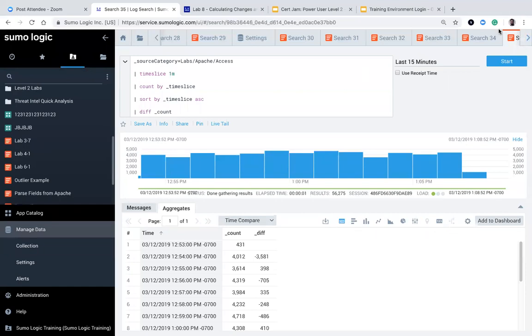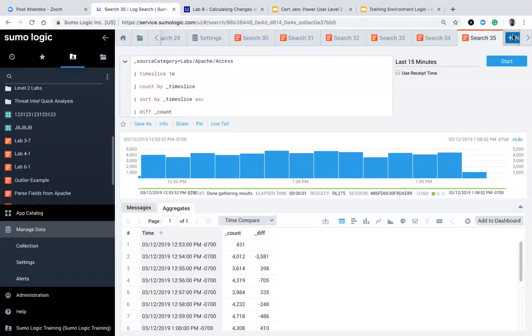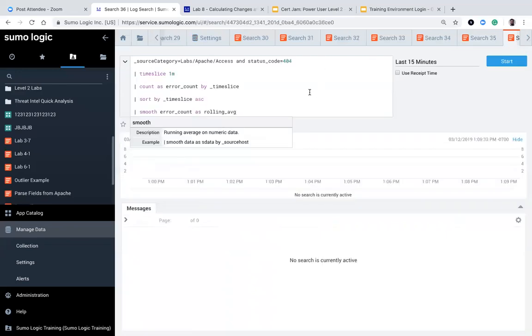So this will be 8-2. I'm going to grab the code once again, just to save a little bit of time and typing. And let me go ahead and paste it in. So the first line is having us identify the Lab Apache access data again, and only those log messages with the 404. And the goal with this lab is to calculate the moving average of 404 occurrences over the last 15 minutes. So we only care about 404s. If it's not a 404, it's not relevant, at least for this discussion.